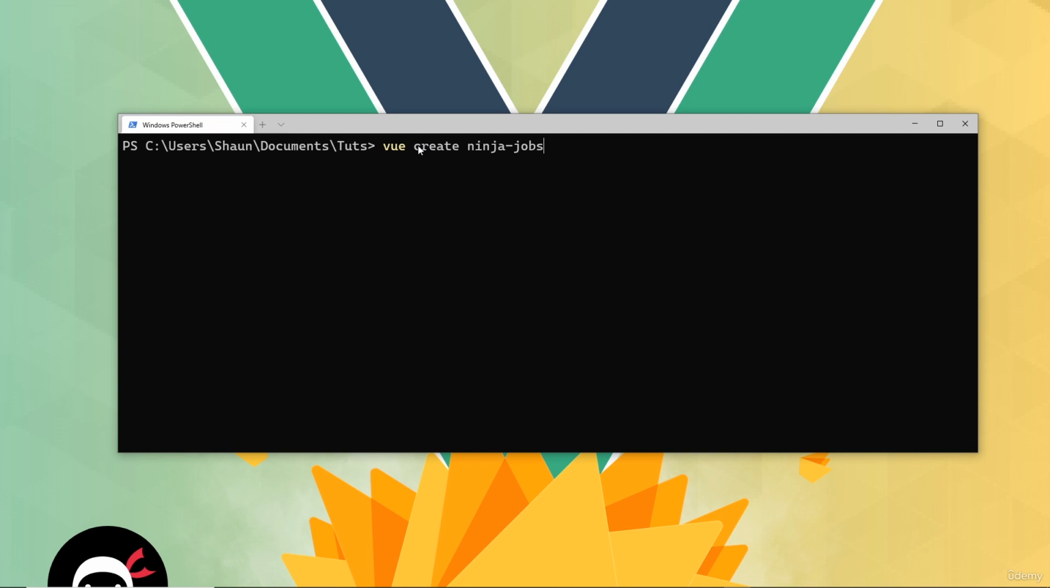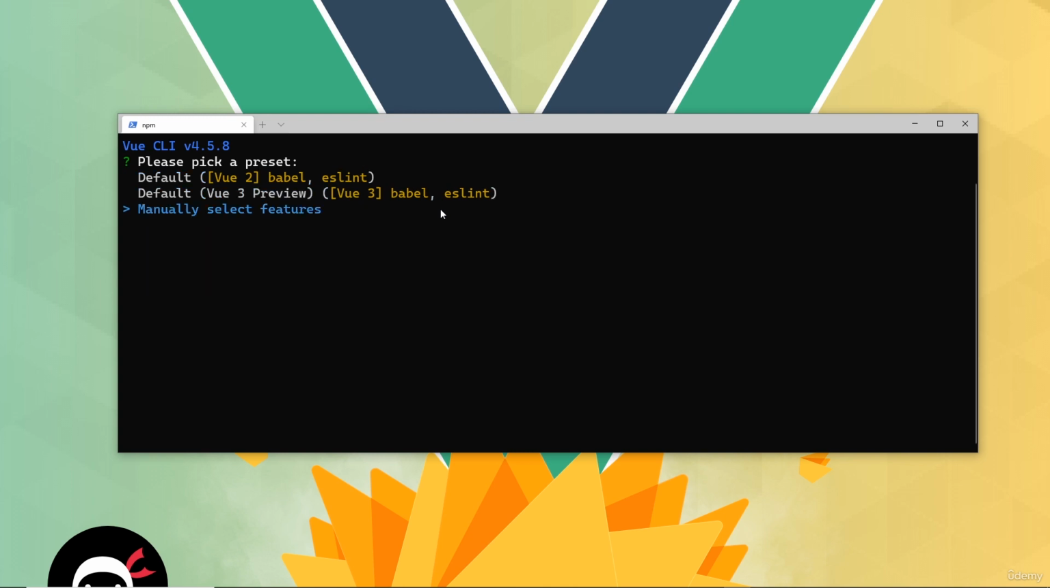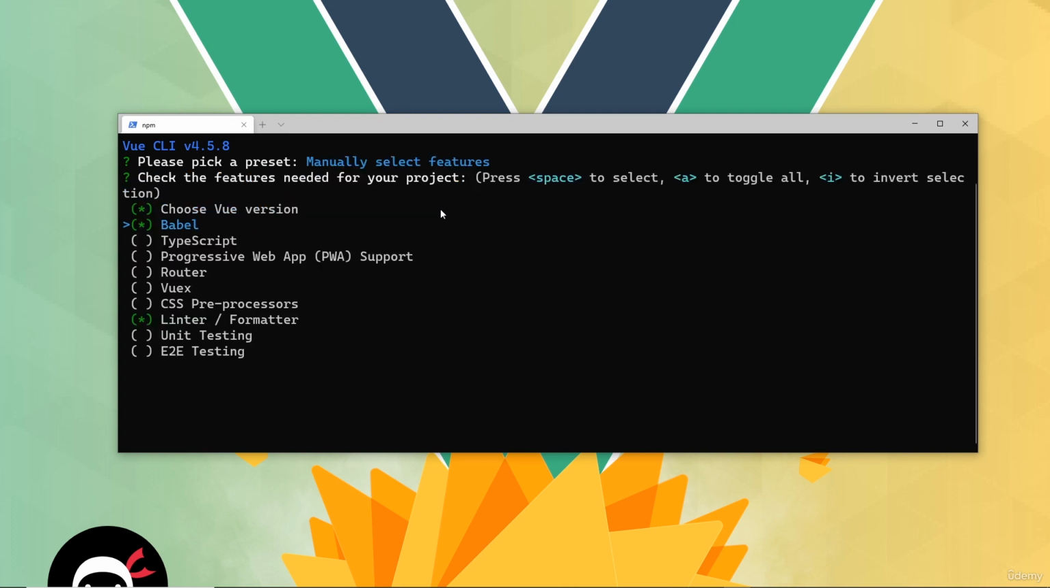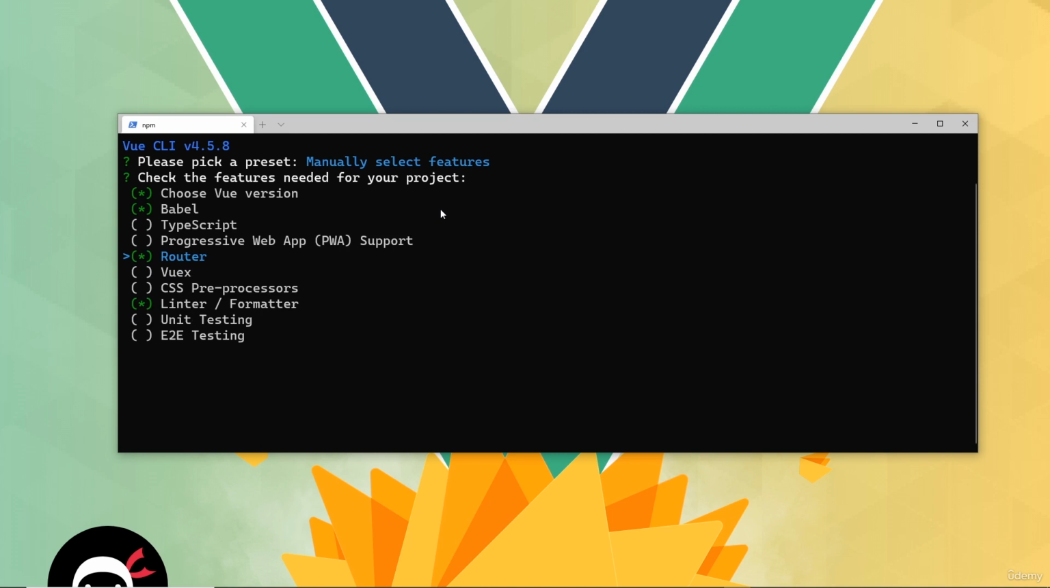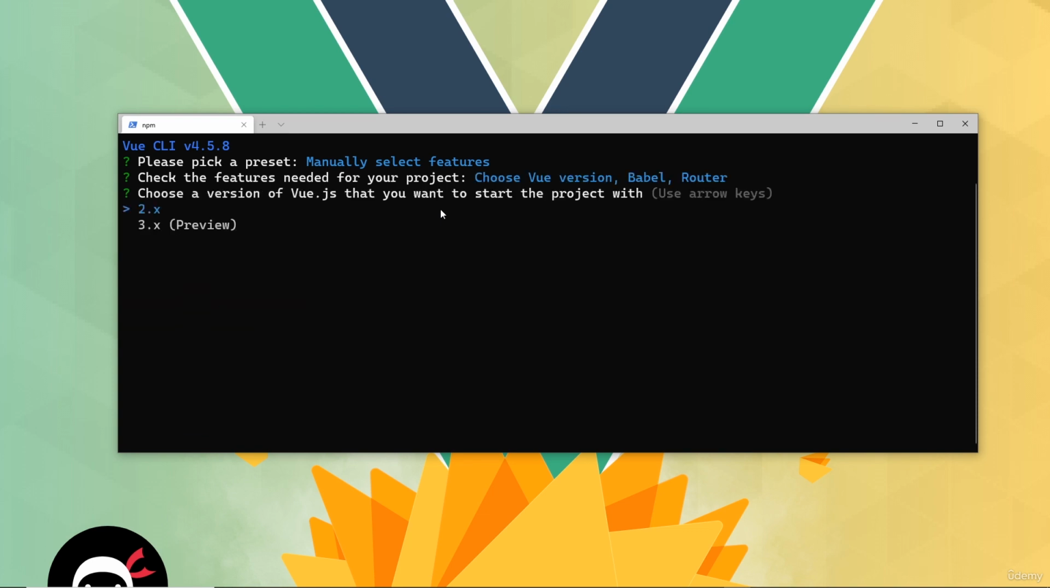So we're just going to make a small project to demo this Vue router. So press enter to generate this project. And we're going to manually select features. We're going to go down to router and press spacebar to say we want to install the Vue router and set that up as well. So the Vue CLI will then take care of all of that for us. I'm also going to unselect this and then press enter.